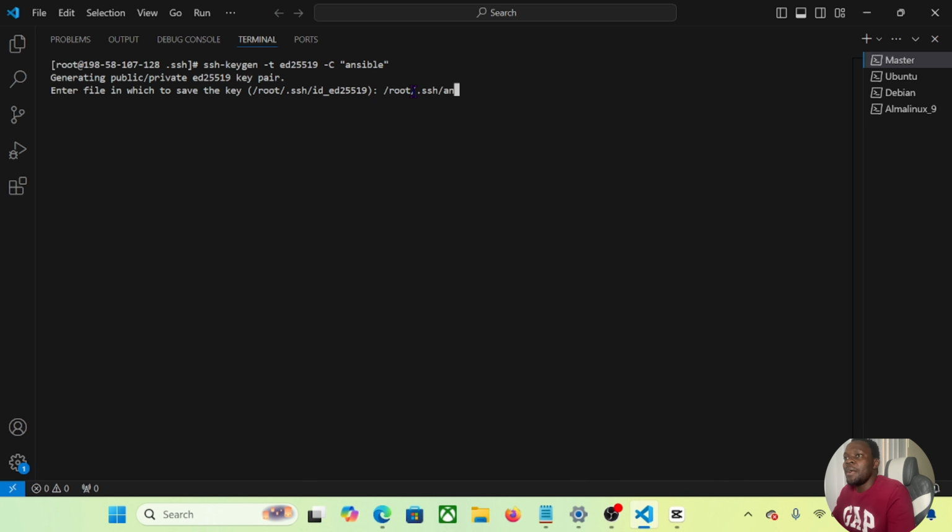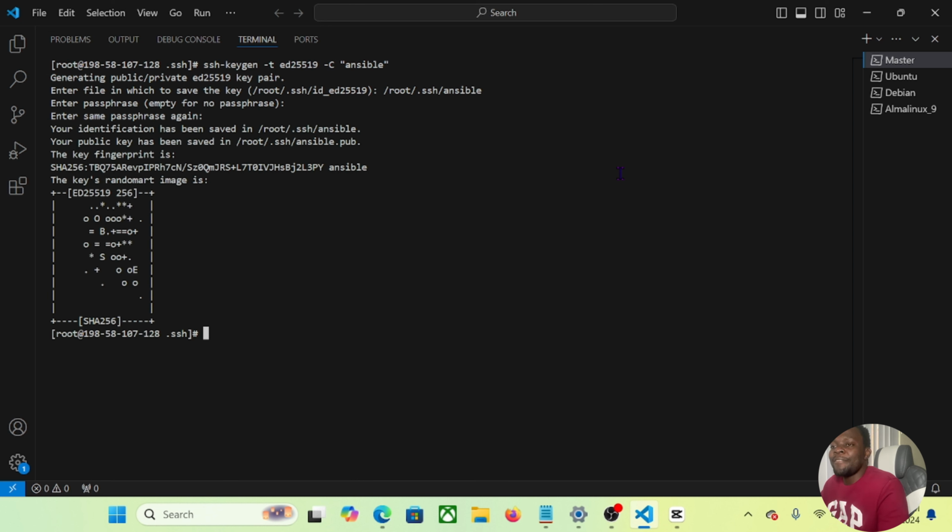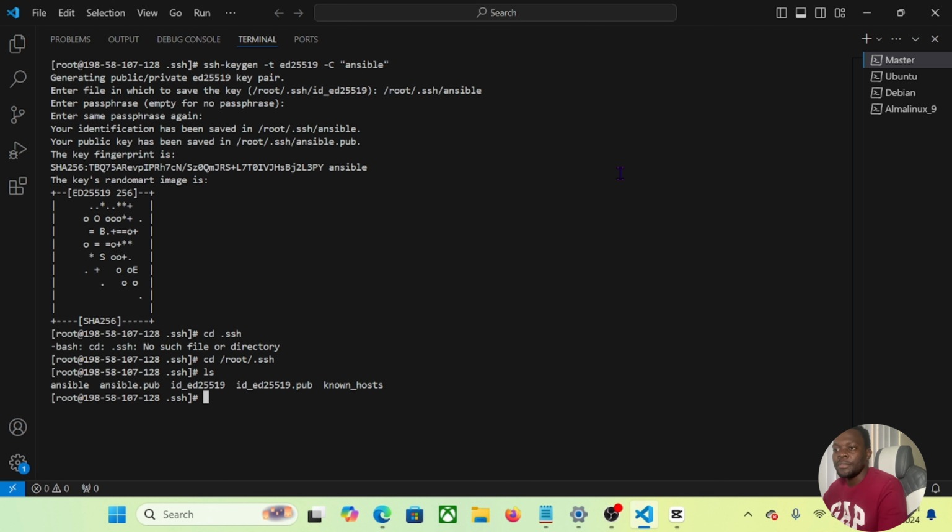Okay, so right there I'm going to change it, and I'm going to call that one ansible, no id_ed25519. I'm going to call that one ansible, and I'm not going to provide any passphrase right there because I want Ansible to access my target server without asking me every time to provide a password, a passphrase. So we're going to do the same thing that we did before, and we're going to copy that key on all our servers. Okay, so you can see now that we have ansible and ansible.pub.